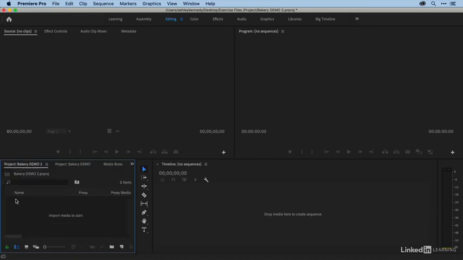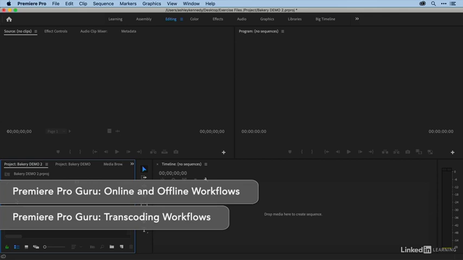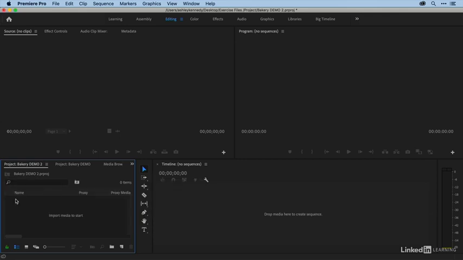All right, so this was just a quick glance at some parts of the transcoding and proxy creation process. To learn much more, check out the Premiere Pro Guru courses, Transcoding Workflows, and Offline and Online Workflows.